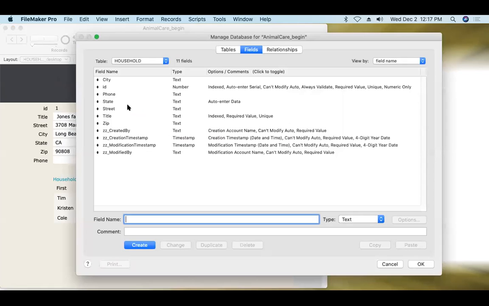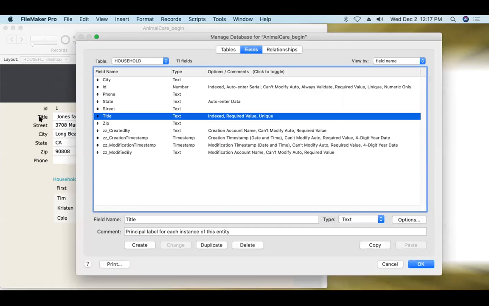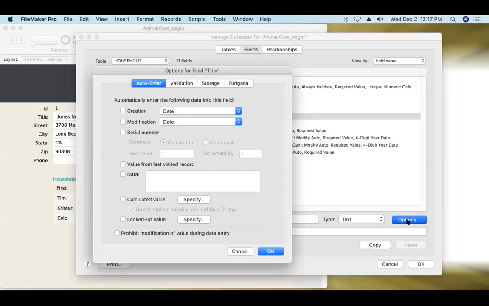And we'll start with that title field, this one right here. And we're going to keep it as a text field, of course, but we're going to just apply some auto enter option to it by clicking options and going into calculated value. The auto enter features allow you to make an entry into a field automatically, either when the record is first created or when the value in that field or any referenced field in your calculation changes. So let's make it a calculated value.